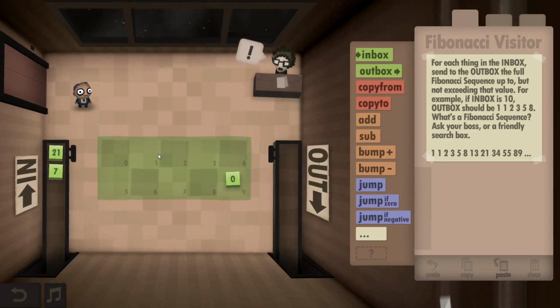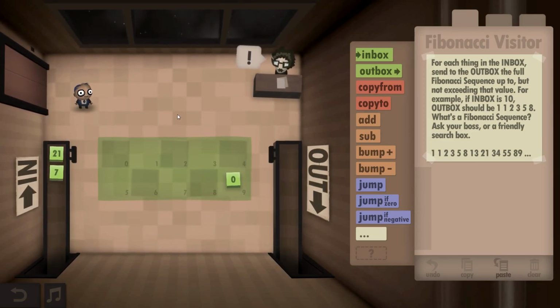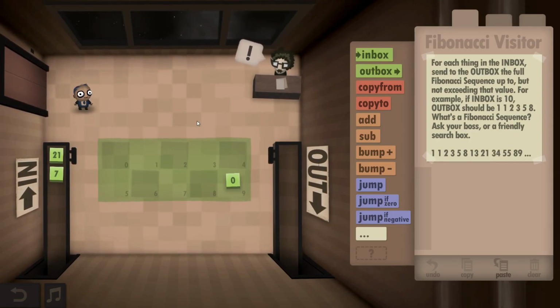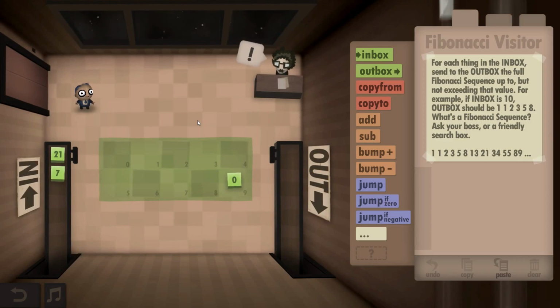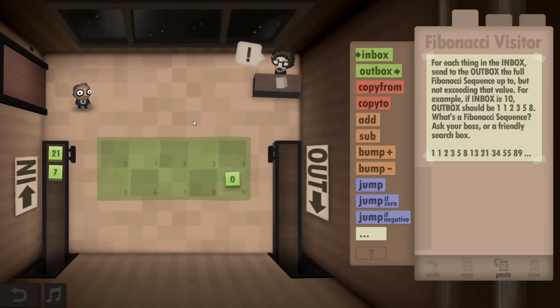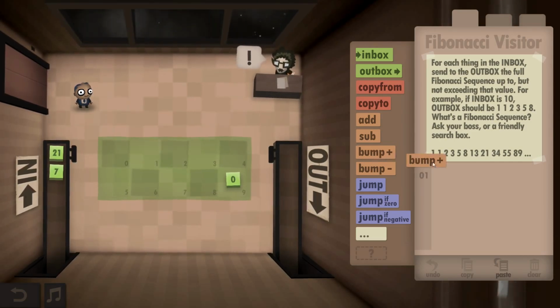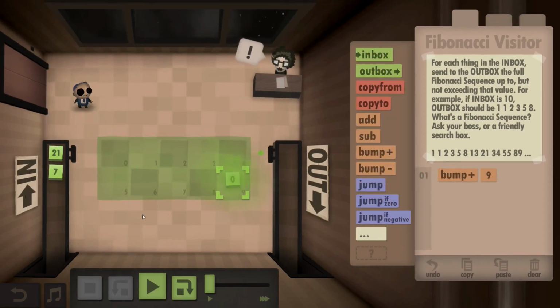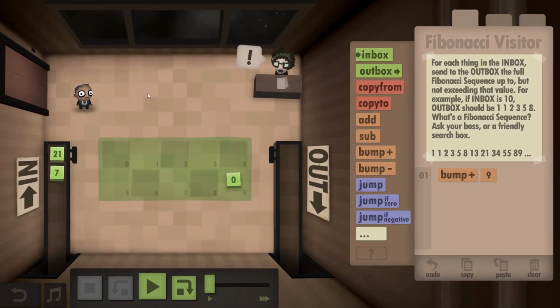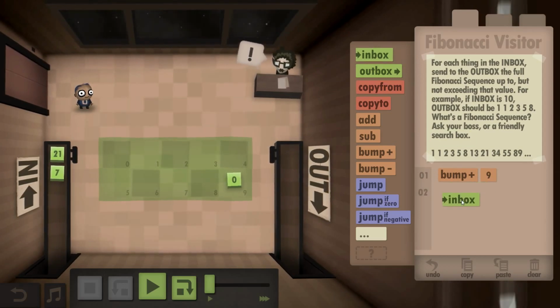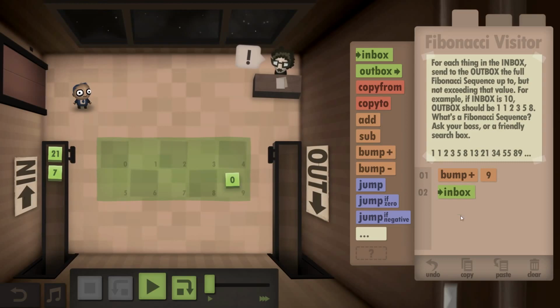No, I know what the Fibonacci sequence is. The Fibonacci sequence. I know. Yeah, okay. So how would I do that? Okay. Well, this looks like all the stuff you had before. First thing we're gonna do is bump that. Bump? With nothing in there? Oh, you'll see why. Yep, you'll see why.